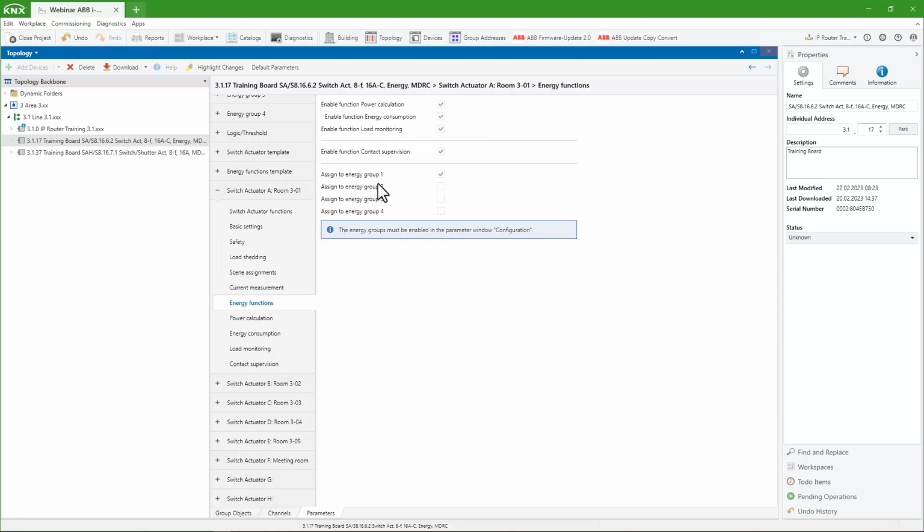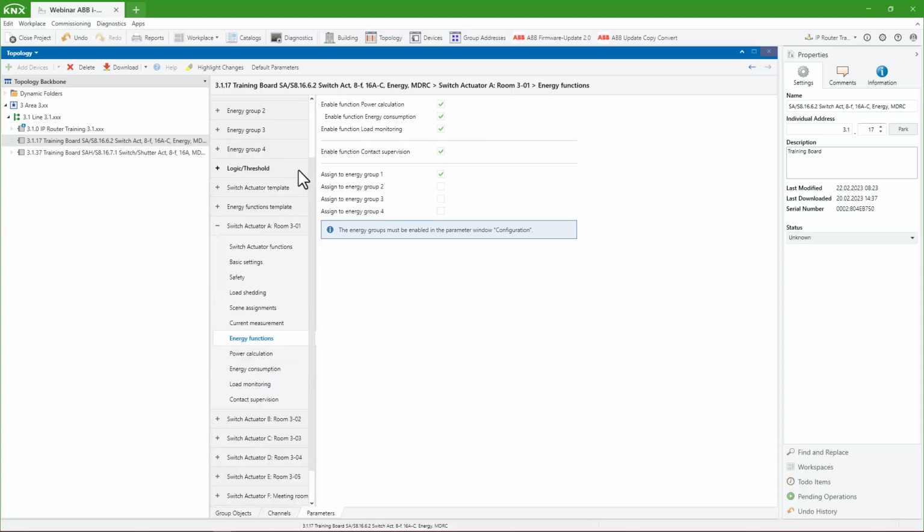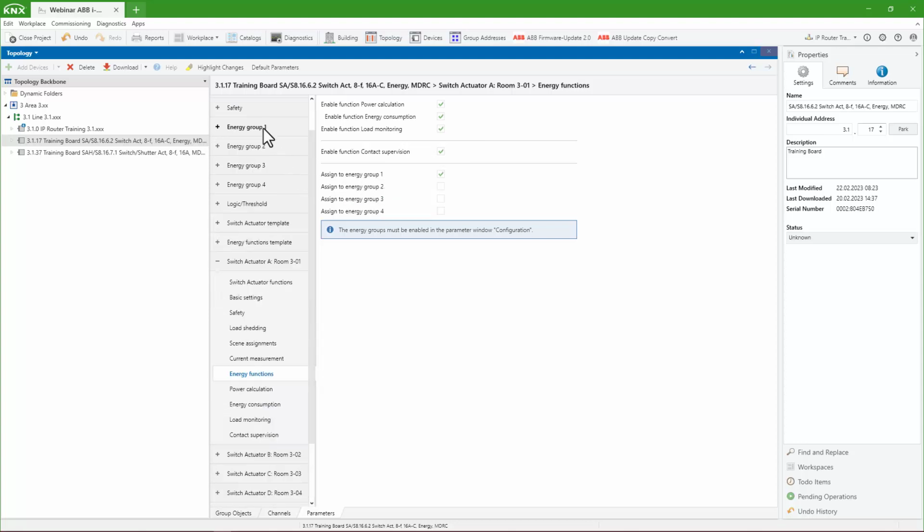And we can say that this channel reports to our energy group number 1. We can have up to 4 energy groups in the device, and then we can say this output A should also send the values of energy to group number 1. The same for output B, output C, output D. This is good information because the energy group sums up values from my channels.